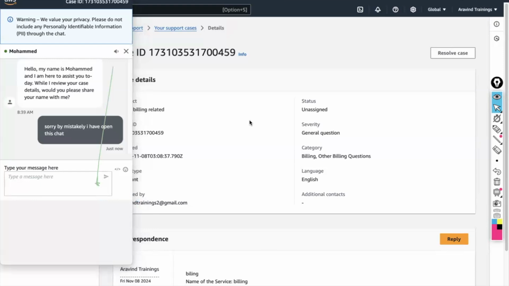Okay then, so that's all about AWS account creation. Once you create your AWS account, we can start doing the things.